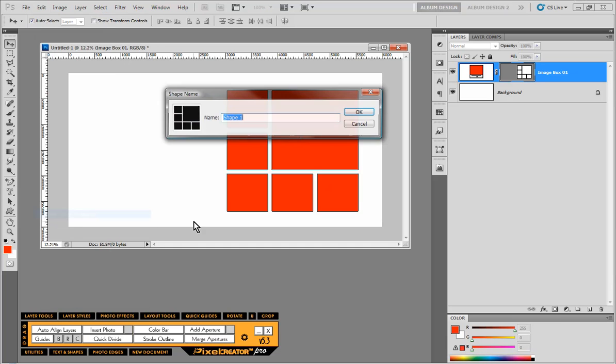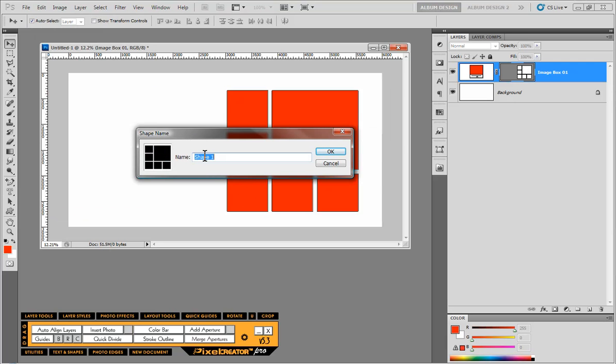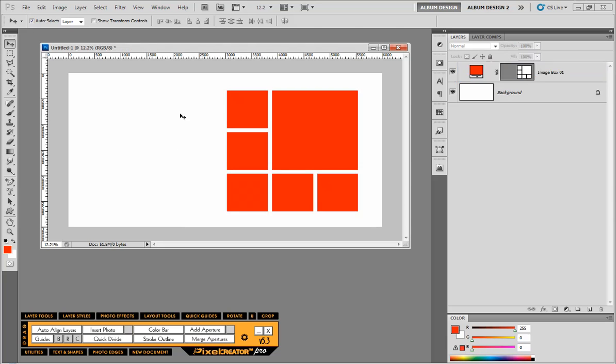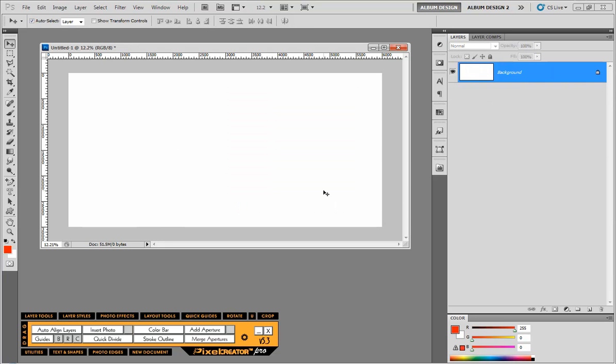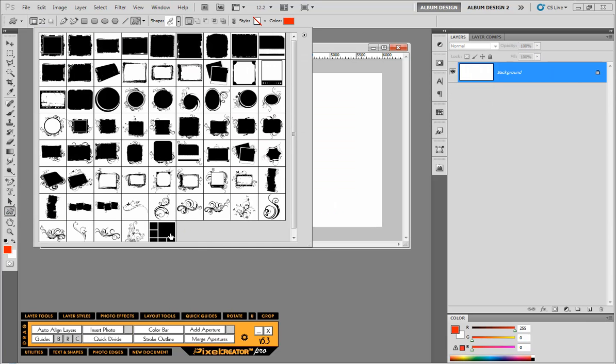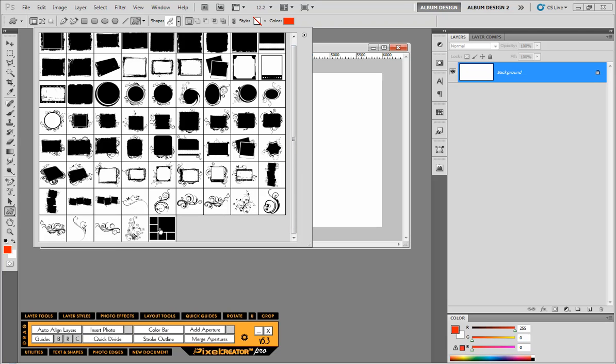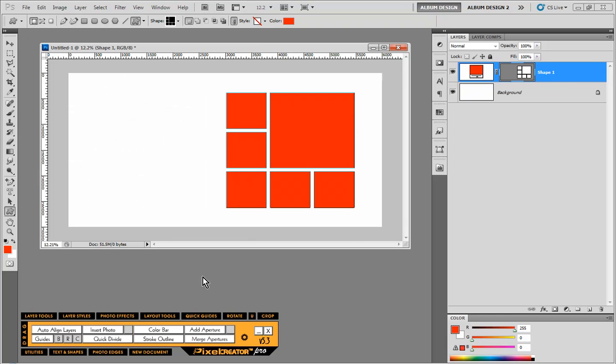So when I hit Define Custom Shape, up comes the name dialog box. I could give it a name if I wanted to. When I hit OK, I now have a reusable custom shape. So when I come into my custom shape tool here in Photoshop, if I click on this button, there is that new configuration that I just created. See that? And I just click and drag. Boom. There is my configuration.